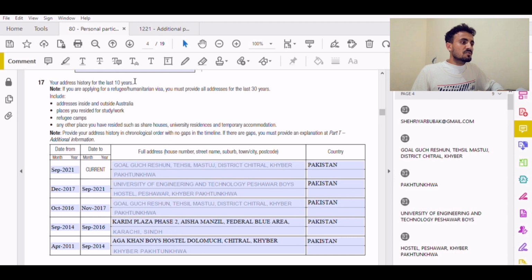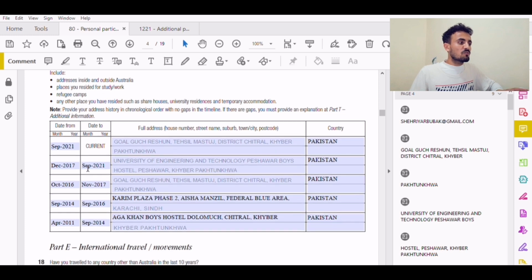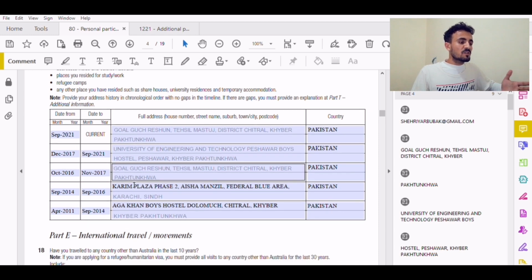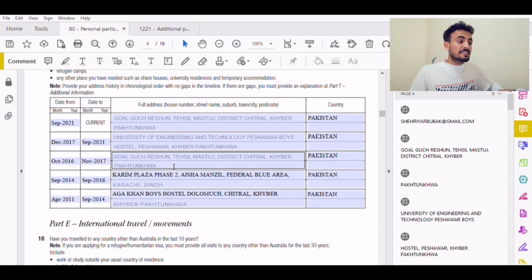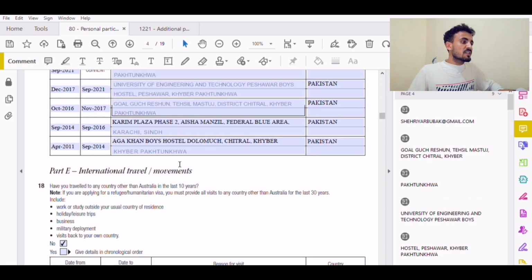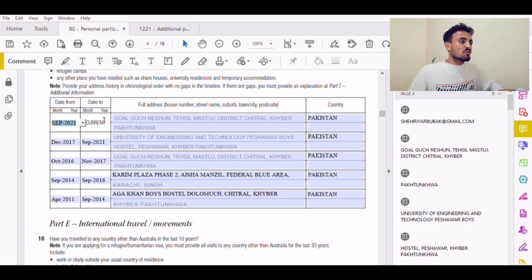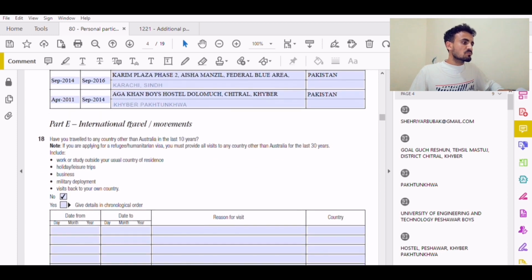And address past 10 years, you have to write all the addresses where you have lived for the past 10 years. So you have to start from the beginning, and there shouldn't be any gap between the dates you have lived in these addresses, right? For example, from April 2011 to 2014, I have lived in Akhan Boys Hostel, Chitral, and after that, from September 2014 to 2016, I have lived in Aisha Manzil, Karachi. So you have to fill in all the addresses where you have been living for the past 10 years. And on the top of all of the addresses, you have to write your current address where you are living now.